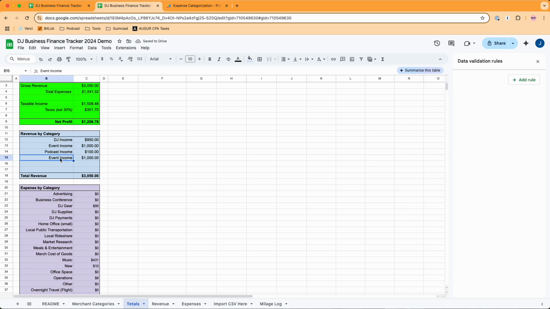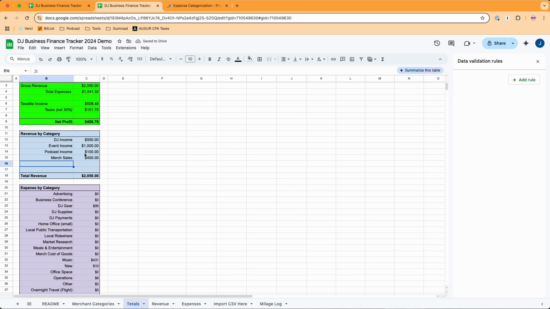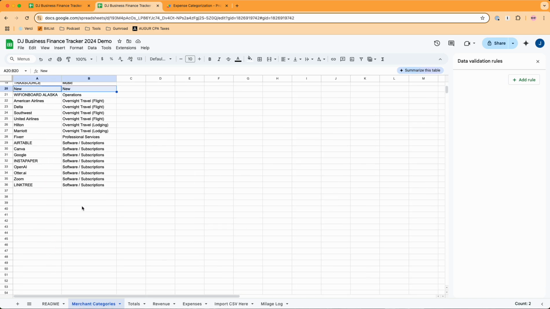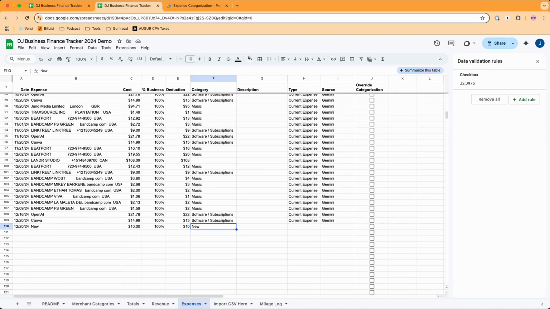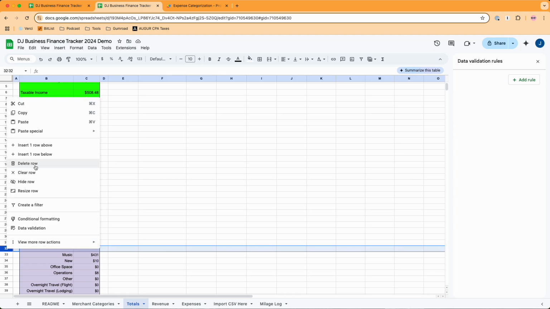Same goes for the revenue. I think we had one called merch sales. So this is going to look for any that have the merch sales category. So if I change this one to merch sales, you can go back in here. So again, you want to make sure that it's spelled exactly the same, because that's what this formula is looking for. So again, if you wanted to add a new category, you can add them in here. And then you want to just add a new row in here, name it, and then drag the formula down, and then it will automatically pick that up for you.